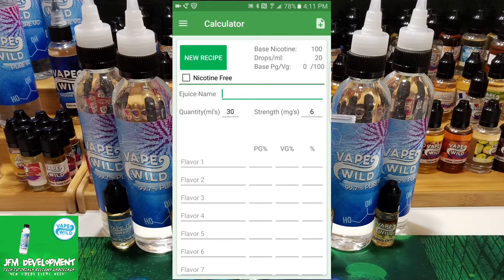Now if you notice in the top right-hand corner, it says base nicotine 100 for 100 milligrams. It also says drops per milliliter 20. I didn't change that. I know the flavor bottles are 40. I'm not sure about the nic, but there is a chart on the Vape Wild DIY site. They have a chart saying how many drops for the nicotine, but I have never done drops. I don't really like drops. It's the most inaccurate way. But next thing is base PG VG.